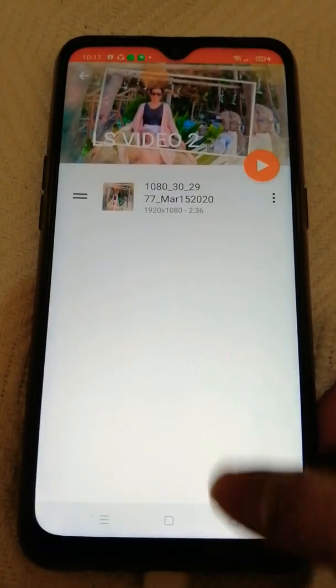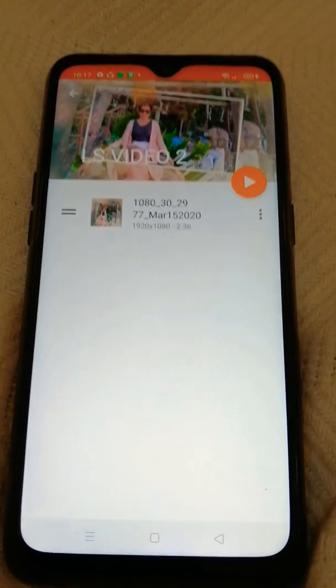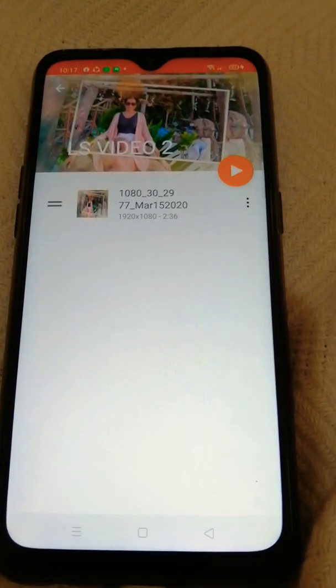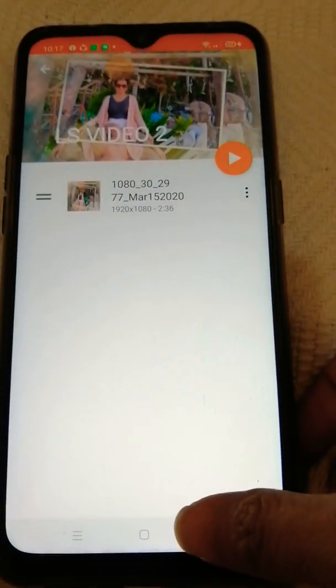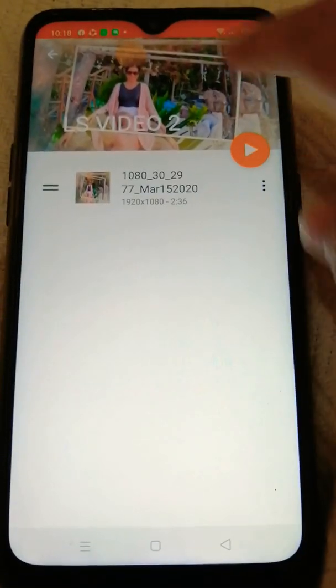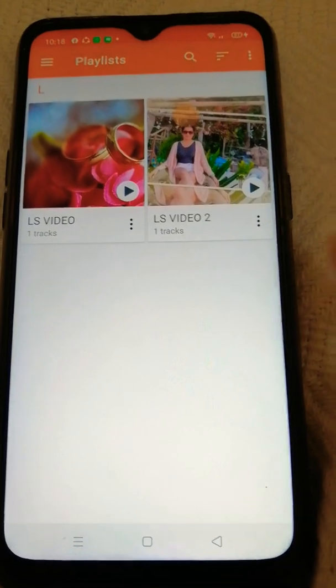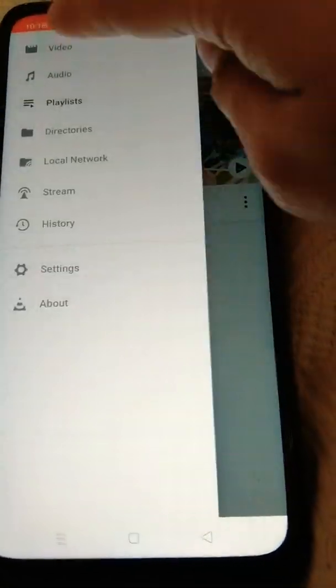So, nandito ako ngayon kay VLC application kasi maraming nagtatanong kung papaano ko ba ginagawa ang aking live stream na naka-share screen while playing yung video natin. Alright, so, eto, naka-playlist. Nandito tayo ngayon kay VLC.